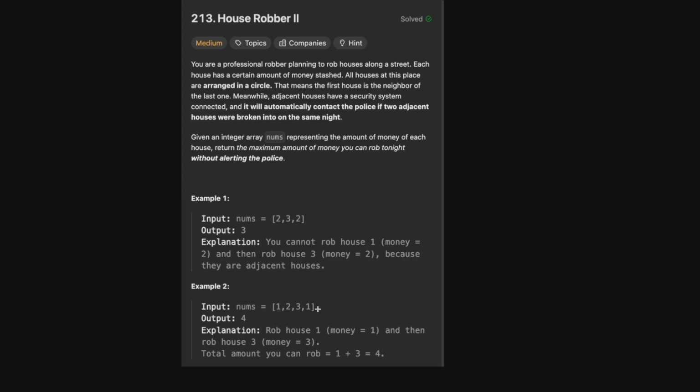In this case, where we have more than one house, we cannot rob these two together. So we can either rob these two or these two, right? Because we have to leave a gap of one house. So robbing these two will give us 4, and then robbing these two will give us 3. Obviously 4 is larger, so we're going to do that one.